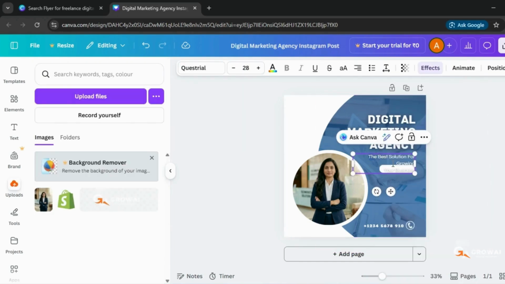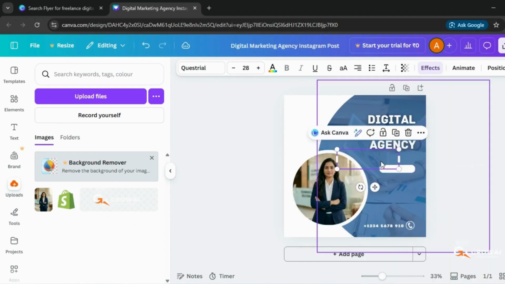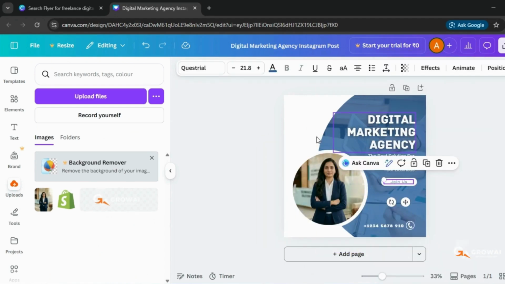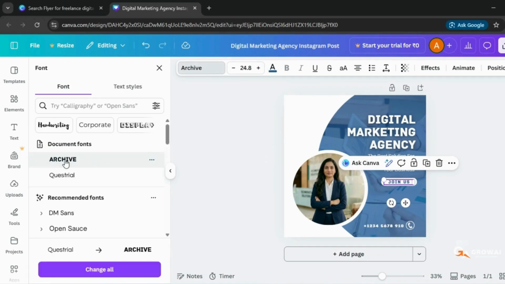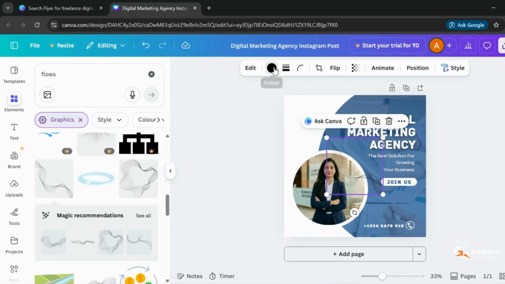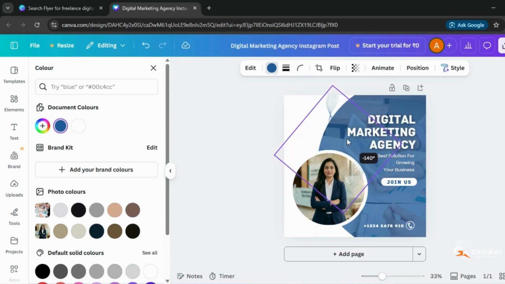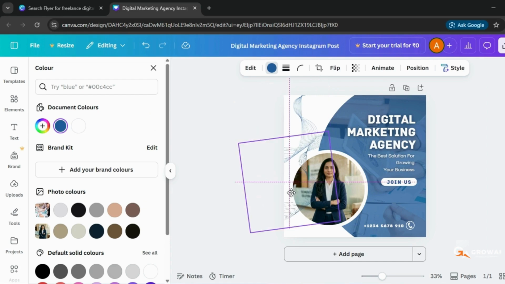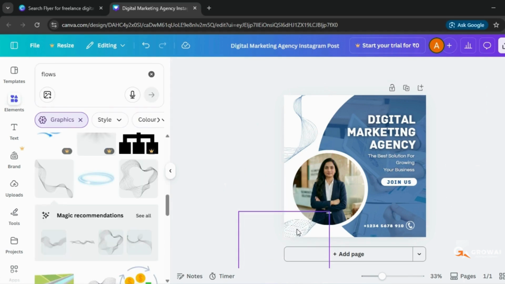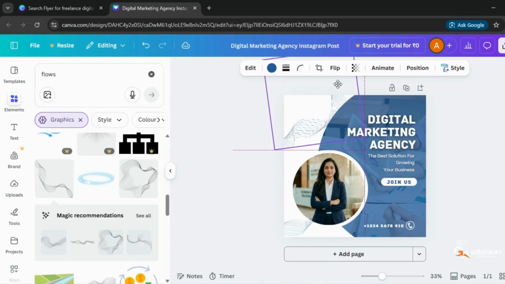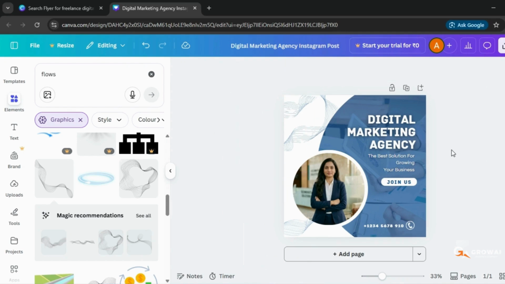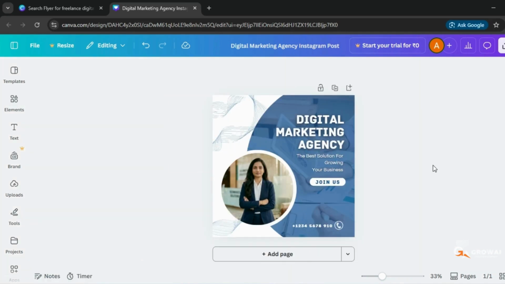Once you're satisfied, take a moment to review everything. When it looks great, click the Download button at the top right corner to save it in your preferred format.